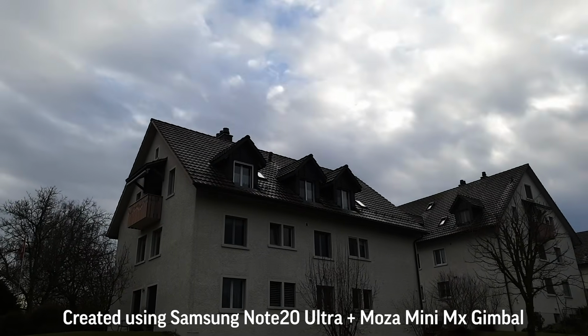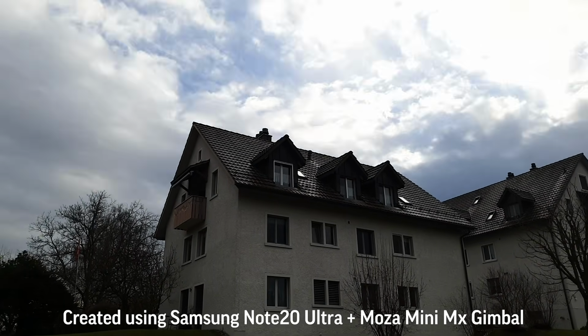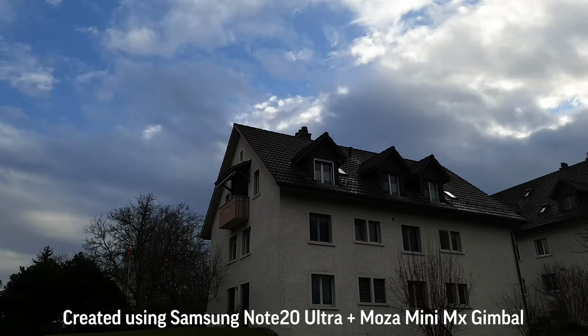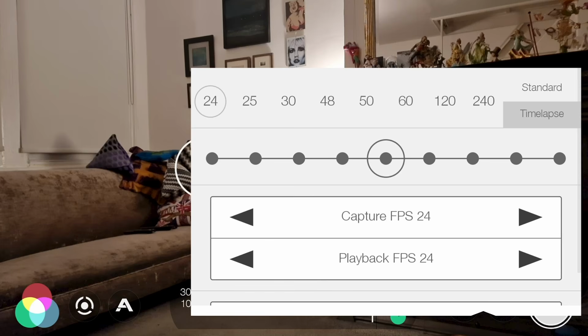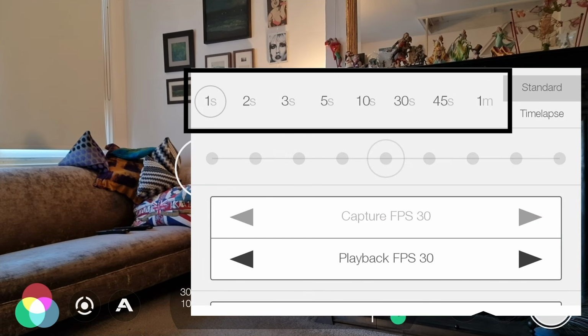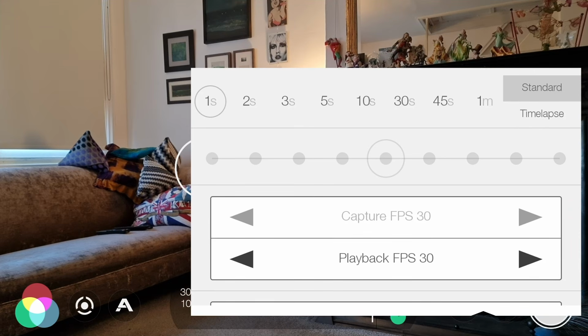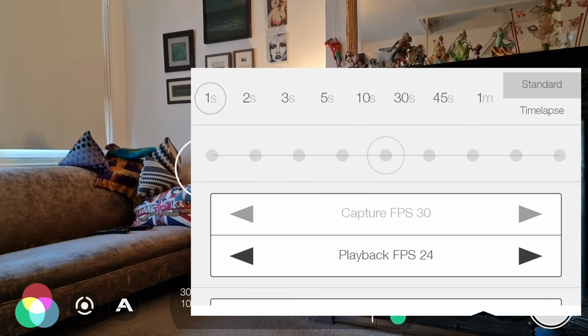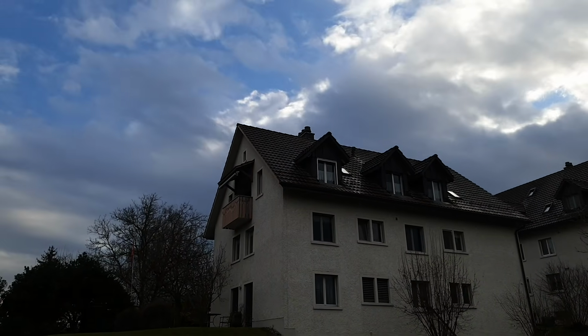Time-lapse videos are basically created by shooting with a very slow frame rate and then playing back faster. Normally, we would choose something like 24 frames per second or 30 frames per second. But as you can see at the top, we have 1 frame per second up to 1 frame per minute. Using one of the middle settings here will give you a nice time-lapse, with clouds scudding across the sky.